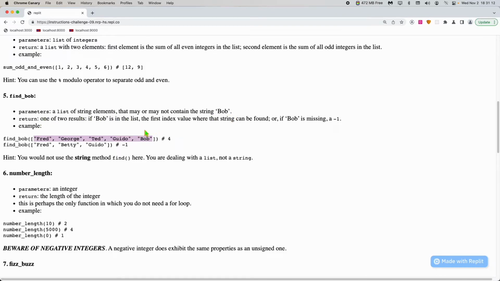if Bob's in the list, you return the first index value where the string can be found. If Bob is missing, you return a -1. So in this case, you return 4, right? Fred, 0, 1, 2, 3, 4. So you would return 4. But here, Fred, Betty, Guido, Bob's not there, you return a -1.